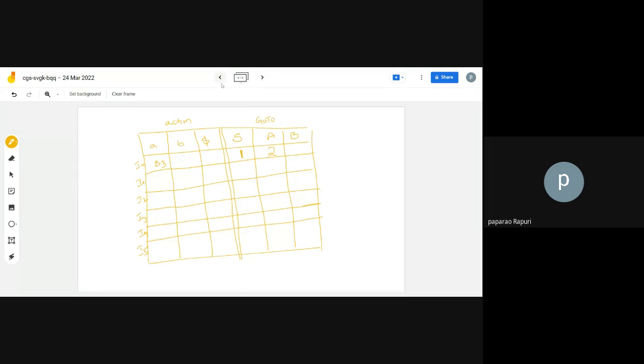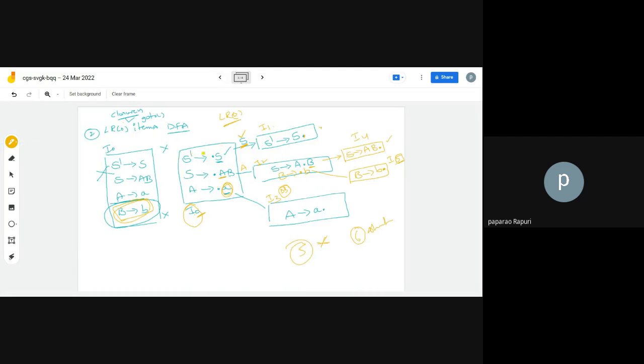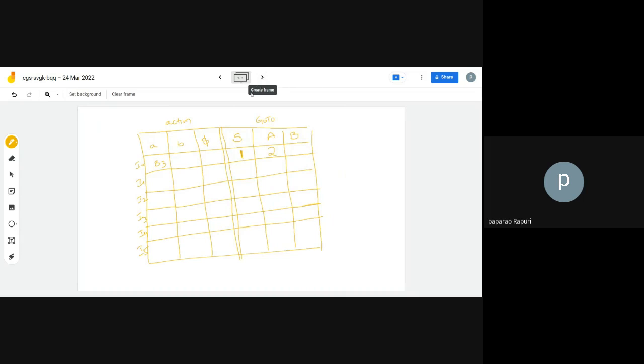So with I0, I have completed three entries. Coming to I1, this is ended. Coming to I2 on capital B, I am moving to state 4. So this is 1, this is 2, and this is 4.